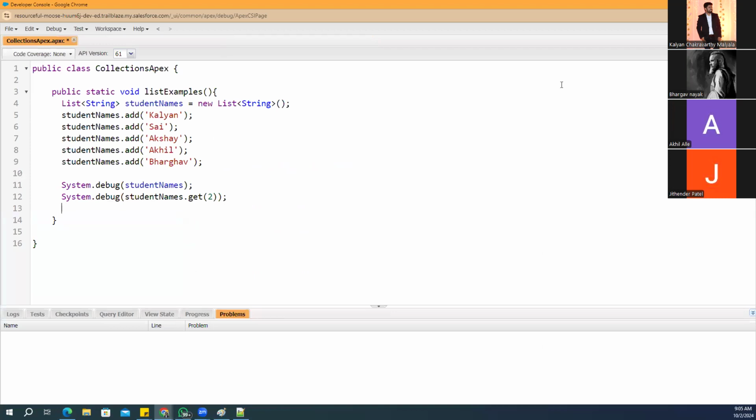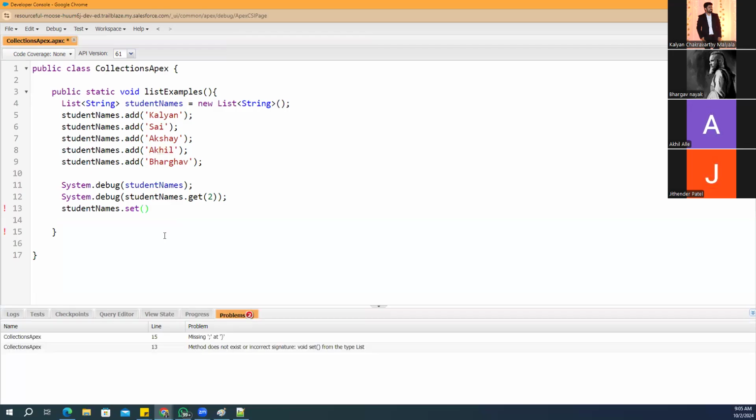Now I want to change Akil to Alle Akil. How should I write? Student names dot set. Akil is at which place? Third place, so index is 3. At index 3 there is Akil, so you change that value to Alle Akil.